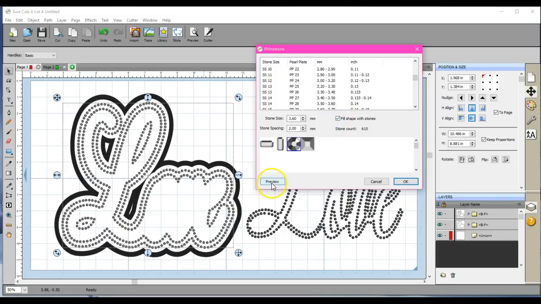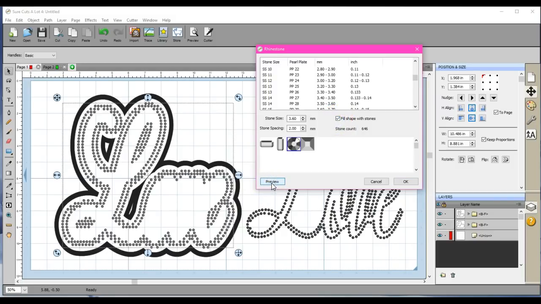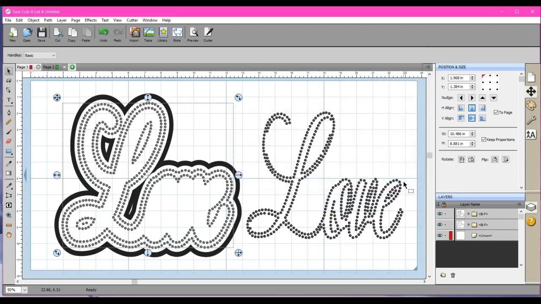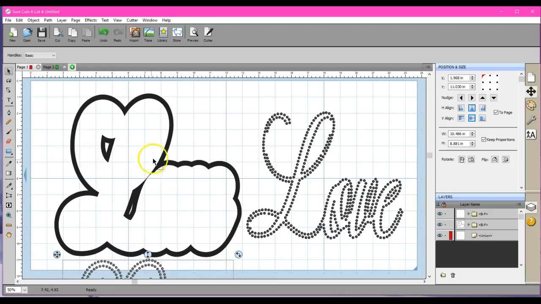Let's do fill. No. I don't like that. I like that much better. I'm going to click OK. And I'm just going to move this one down. Come on, let go of it, mouse. Now the last one.